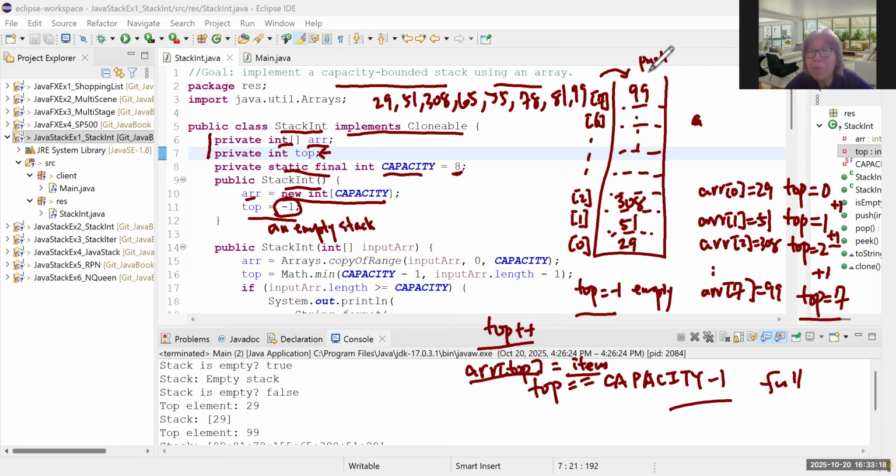And then for the pop, you try to remove, but in an array, in Java, we cannot remove, it will be stored. So how do we indicate that the 99 is already removed? Now top is at 7. If we remove, 99 is still here, still in the heap, still in the array. What you can change is you decrement by 1, then top changes to 6.